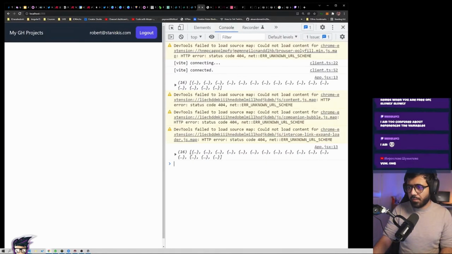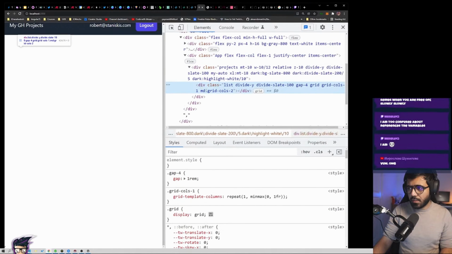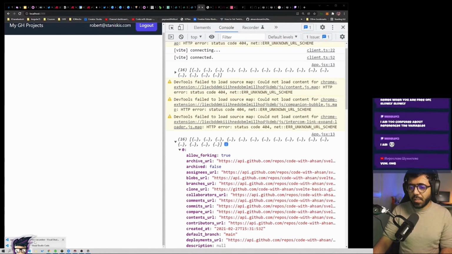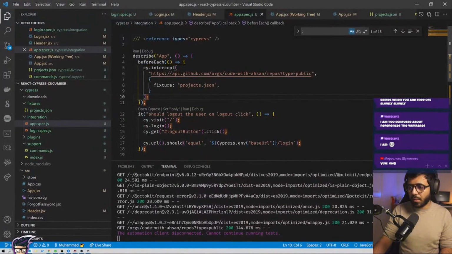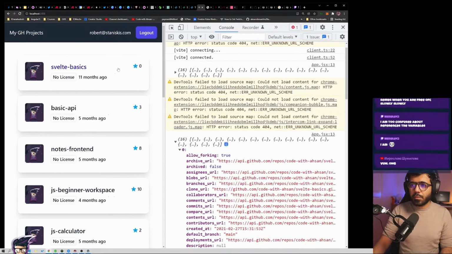So right now, when we get all of this data, where's the UI? Projects, divide, but then we don't have anything. Why don't we have anything inside? Oh, because we removed the code. Yeah. So we are going to go to our app.jsx and uncomment this one. This should be good. Cool. So we got the data now.